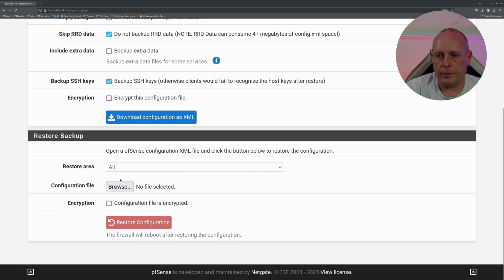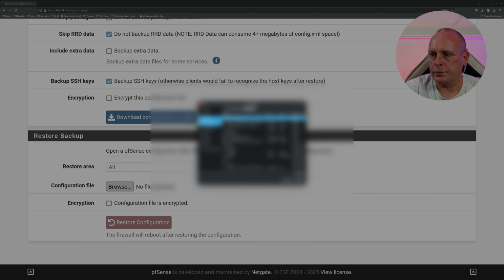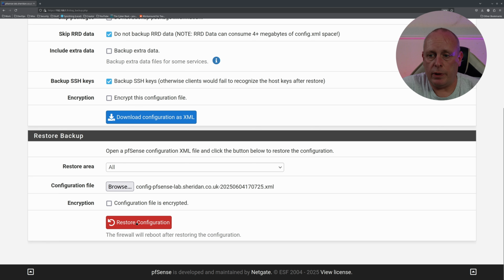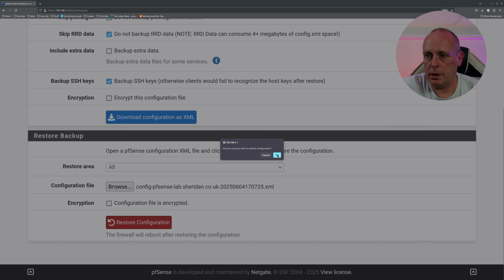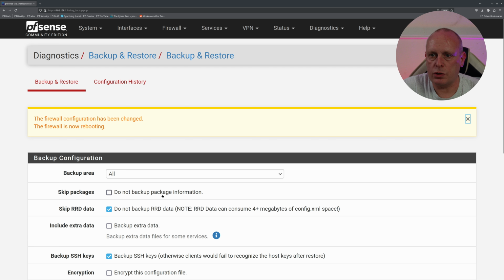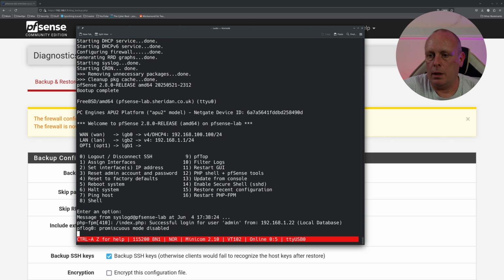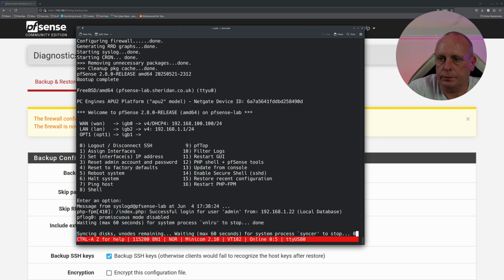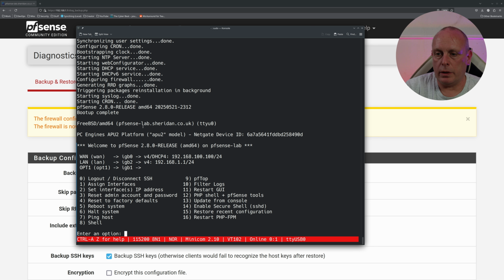I'm going to scroll down. I'm going to browse for my configuration file. I'm just going to hit restore configuration. Are you sure you want to? Yes. So the system has just rebooted, as you've heard. The firewall is now rebooting. So I'll pull up the console so we can see what is actually happening. So now we're back on the console. So I'll go ahead and refresh this.